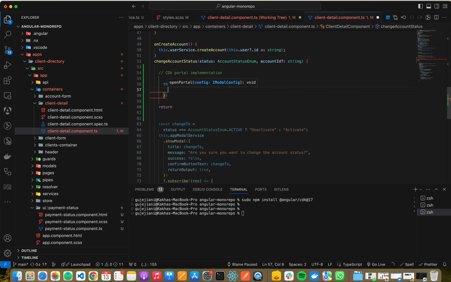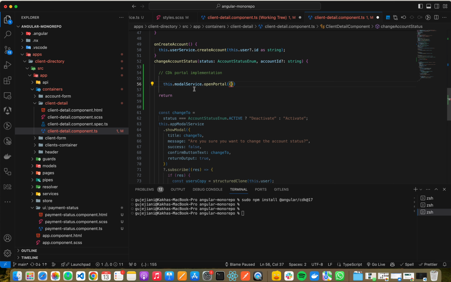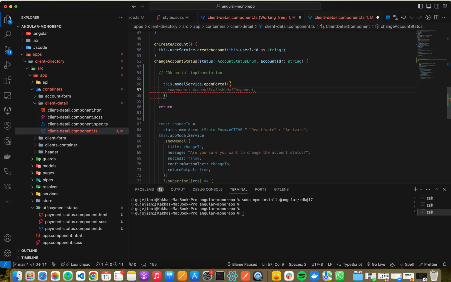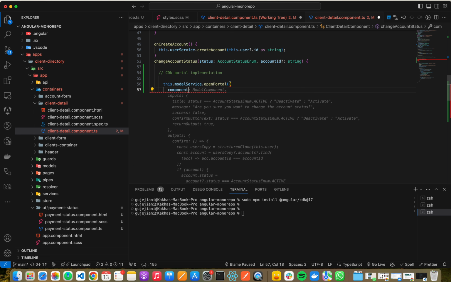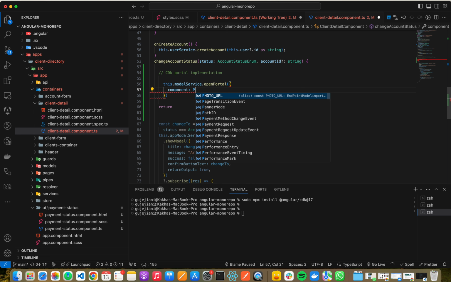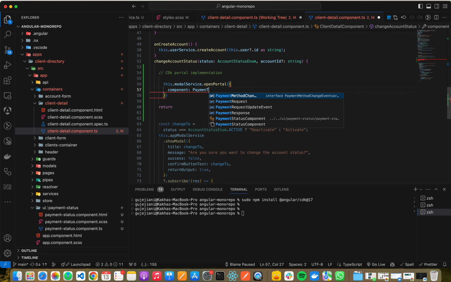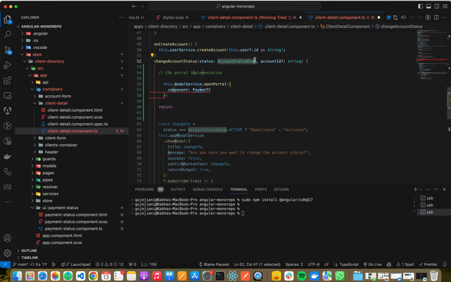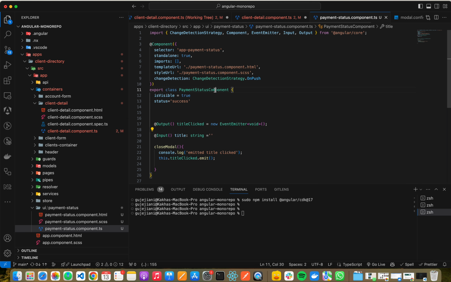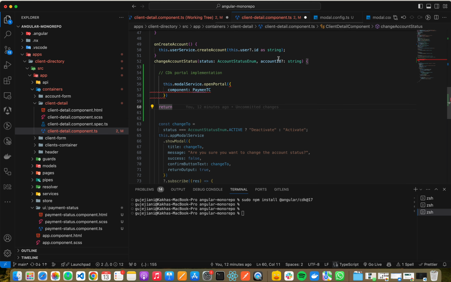We now need to provide this configuration to this portal. It's a component, which is the payment status component.